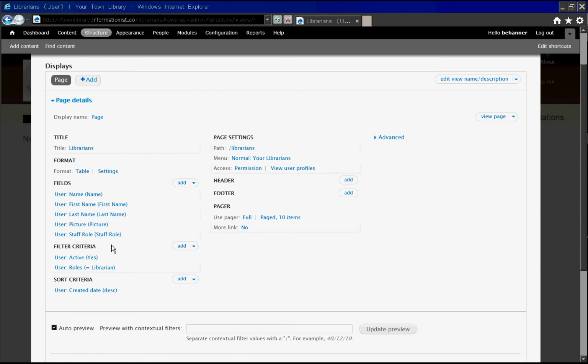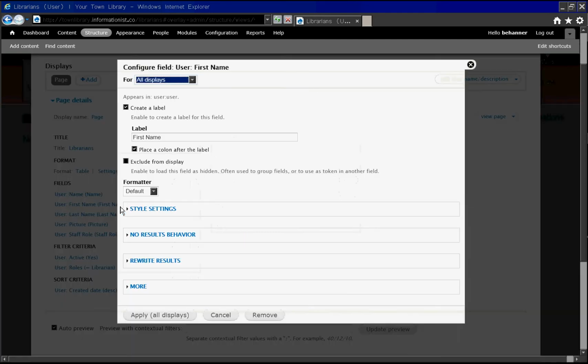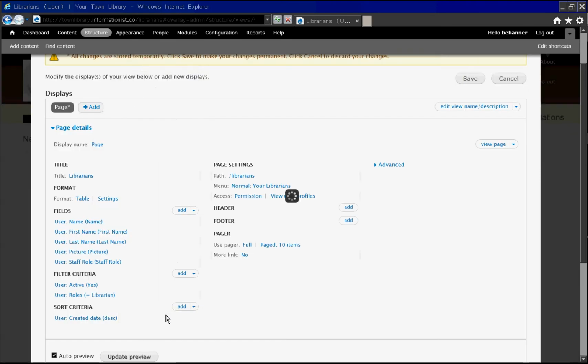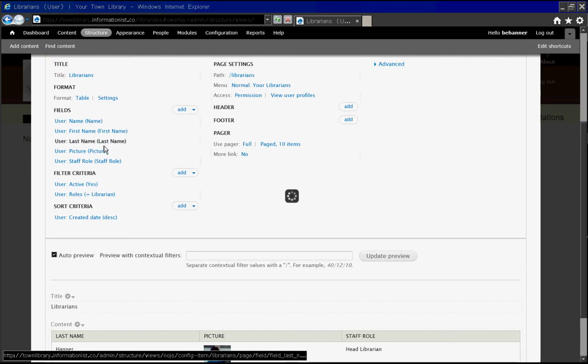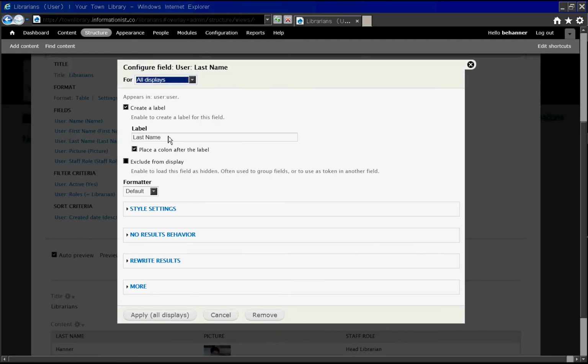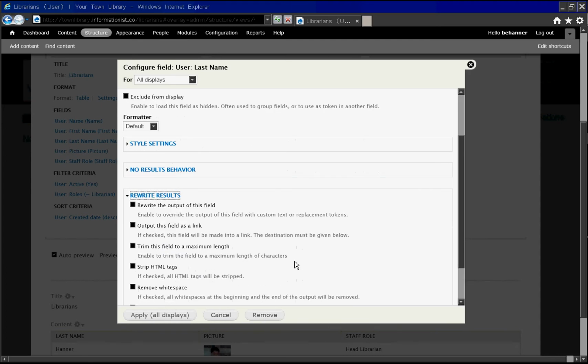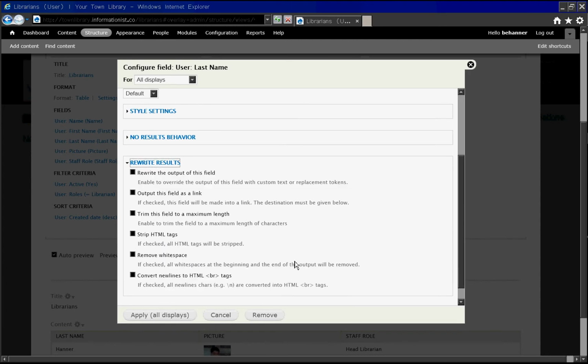Okay, so let's actually do something fancy. What we're actually going to do is change first name and exclude it from display. So now it just has last name. What we're going to do is change the last name. We're going to change the label to just name. And then we're going to rewrite the results. What we want to do is rewrite the output of this field.